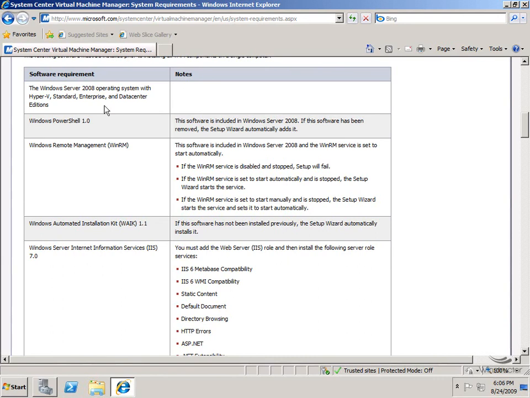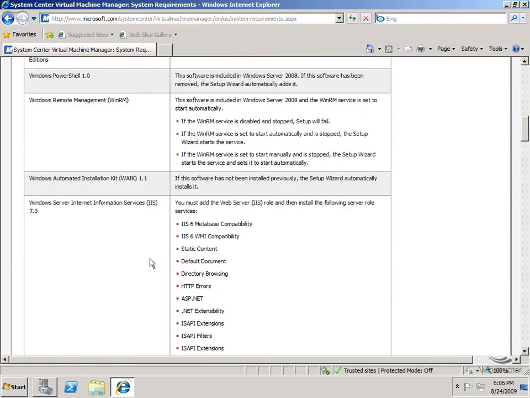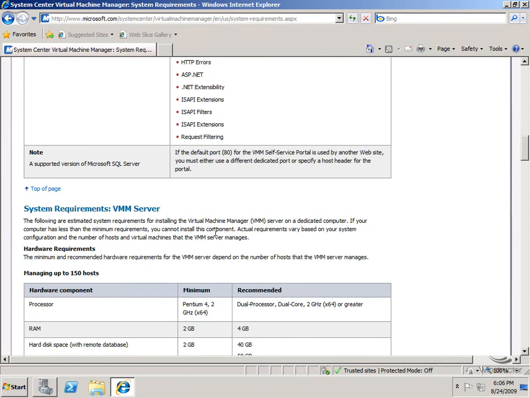So it's going to install the Windows PowerShell, the Windows Remote Management Service, the Windows Automated Installation Kit, and IIS 7 with the IIS 6 compatibility. And in fact, this is the only part you'll have to do manually, by the way. That's install IIS. Now finally, if we scroll down, we're going to need a copy of SQL Server.